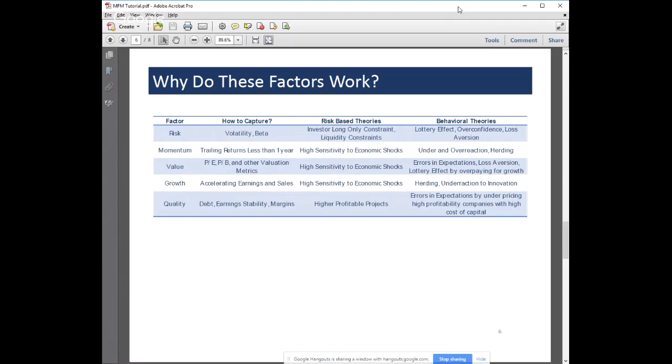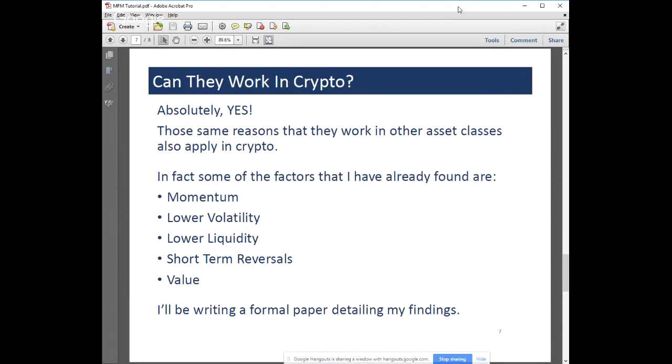So that's my intro here. I'll keep moving, and I'll jump into R in a second. But the big question is, do they work in crypto? There's a great paper out there by Cliff Asness called Value and Momentum Everywhere. He found that value and momentum work in a variety of asset classes, including commodities, currencies, et cetera. And the key thing here is, they actually work in crypto, which is as expected.